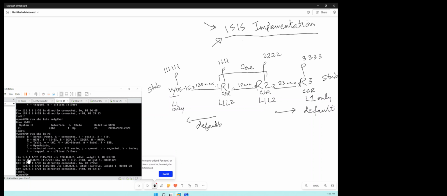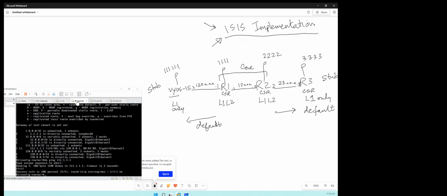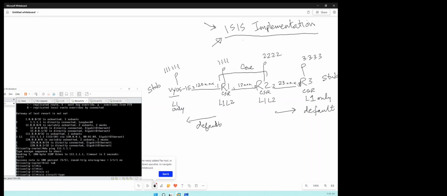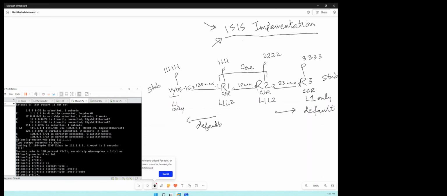And I do see the loopbacks, which are coming in as level 1. So if I need to make it a completely stub and make these guys disappear, I'll have to configure a circuit type. So let's do that. Let's make this guy disappear. The intention is to get default only. So I go to interface loopback 0, ISIS circuit type level 2 only.